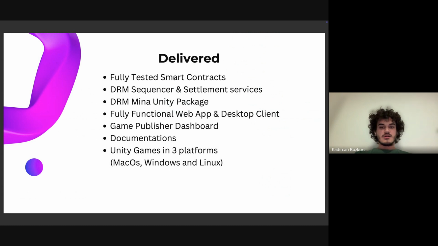And third, the DRM Mini Unity package, it's available to download on our website. So game developers can import this package into their games and run this solution in their game applications. And I will present this live in a couple minutes.